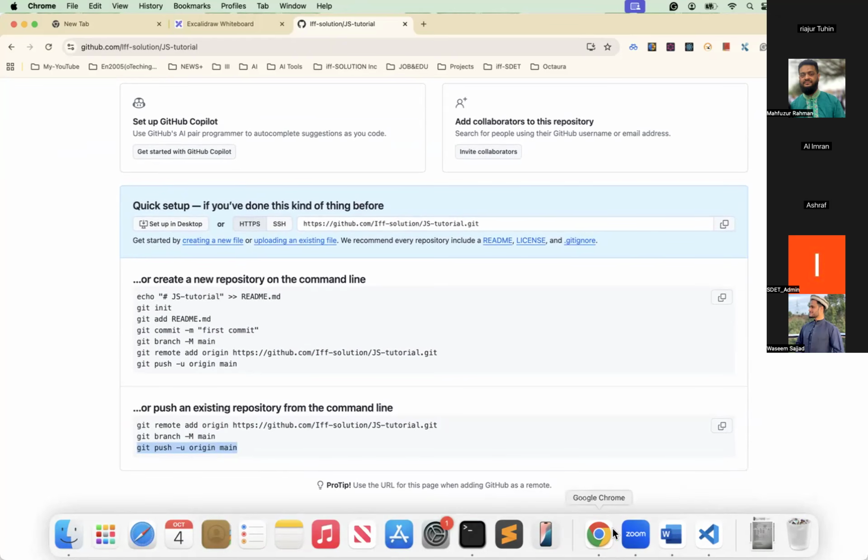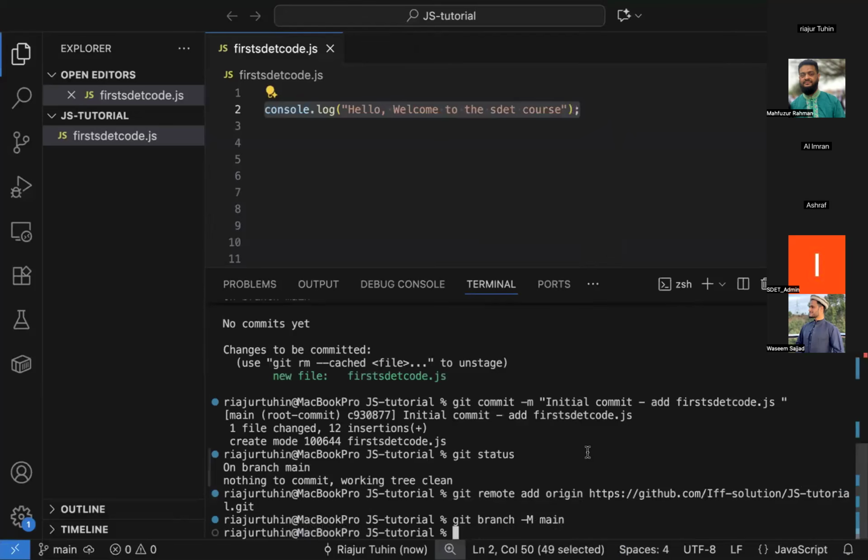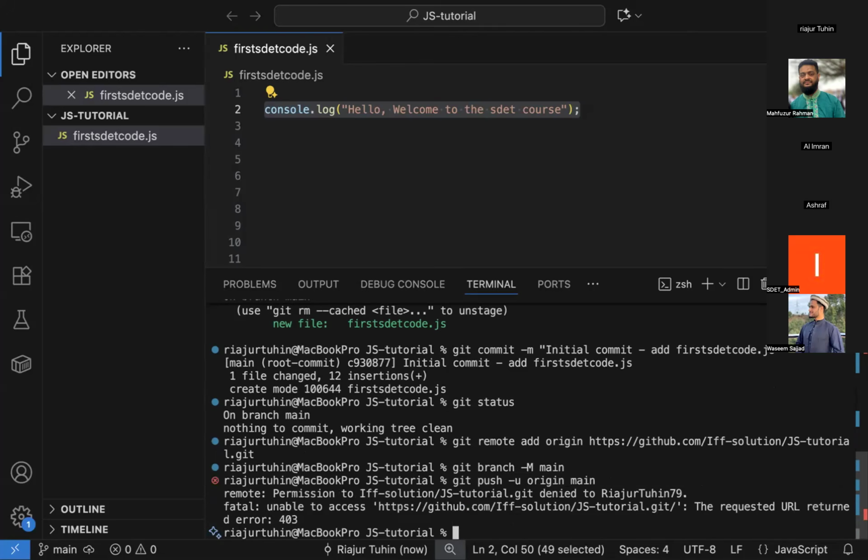Okay, then you have to go here. Right now I have to write git push. I'm asking Git to push my code to origin main. Okay, enter. You see what it is saying? Permission to the tutorial repository denied to Riyajut Tuhin 79. Unable to access the Git repository.